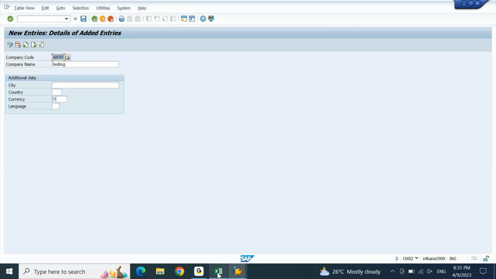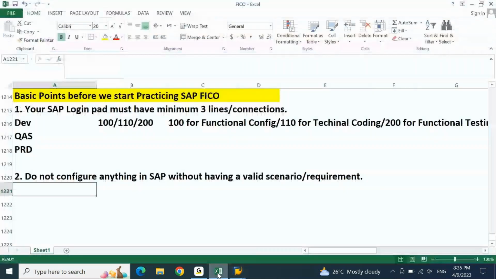Start from client, operating concern, controlling area, company code, chart of accounts, profit center, fiscal year, all these points. And all these points for your company that you are going to practice must be listed on your Excel sheet in the beginning itself. Tomorrow, whenever you are creating this particular topic, you have to use the same things that you have decided at the beginning. Do not change your configuration on the spot.